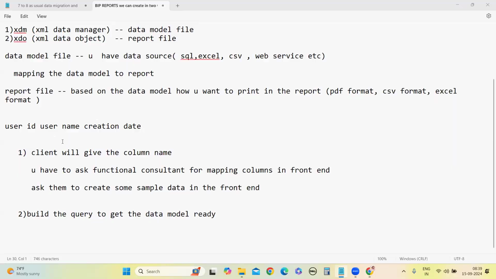Like in OTBI, we had subject areas. Every one we identified, right? Same way, here also we have subject areas, we were having some columns. Here as well, it will be the same, right? No, here we don't have subject areas. Here we have tables.